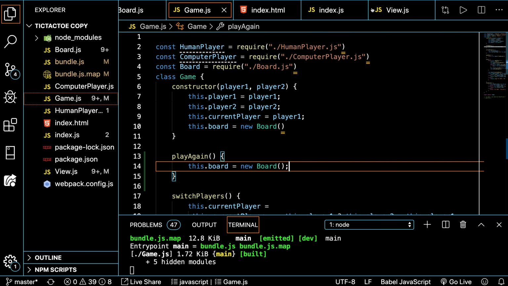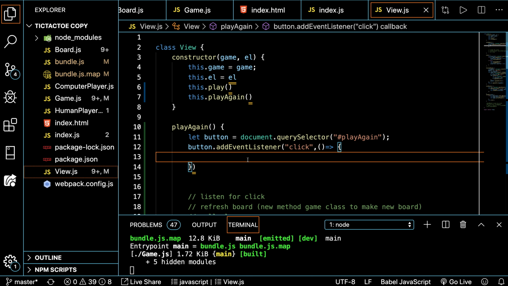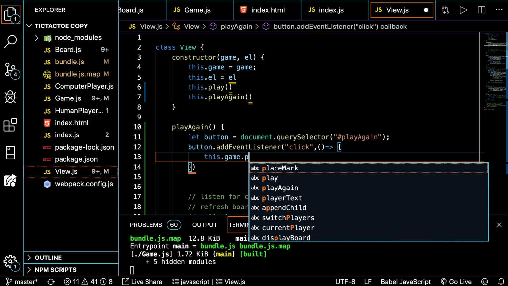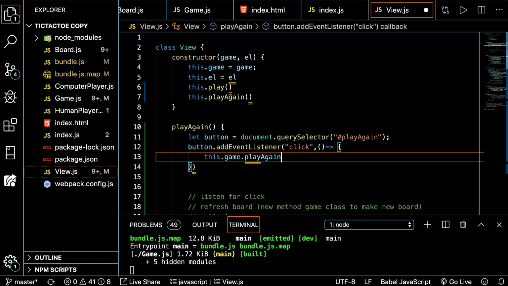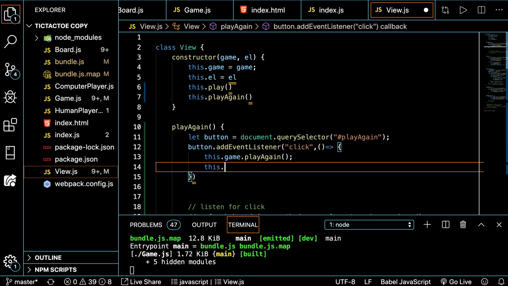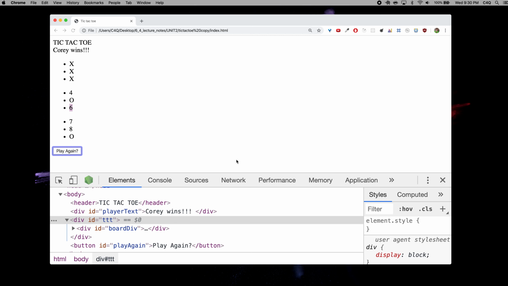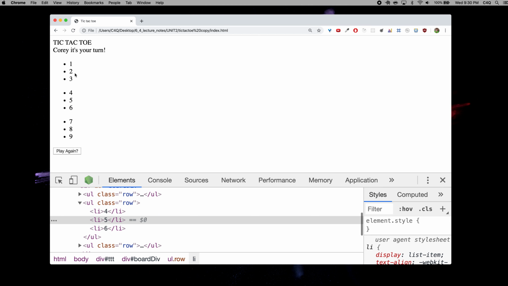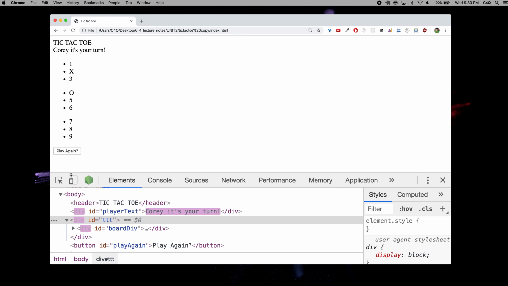Okay. And we'll go back to our view class. And then we're going to say this dot game dot play again. And then we're going to call this dot play to get the whole game started again. So let's go try it. We go here, we start typing. Oh, I actually want to just play again, restart the game. It fixes itself.